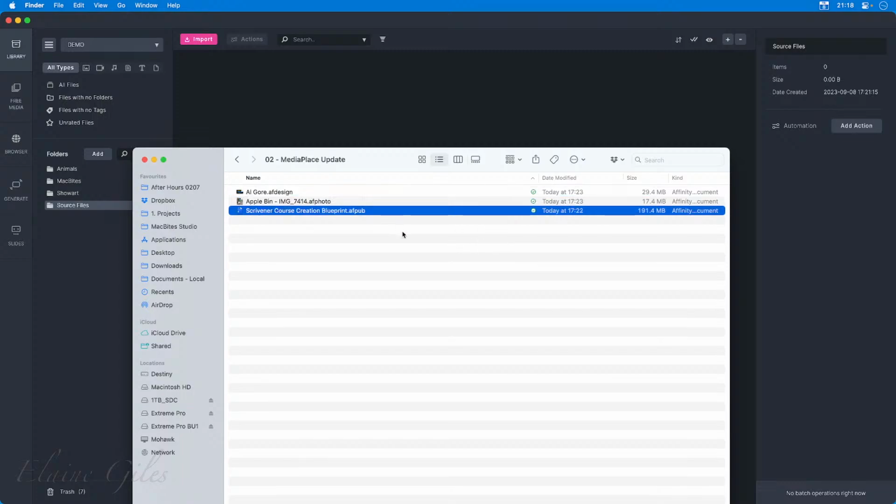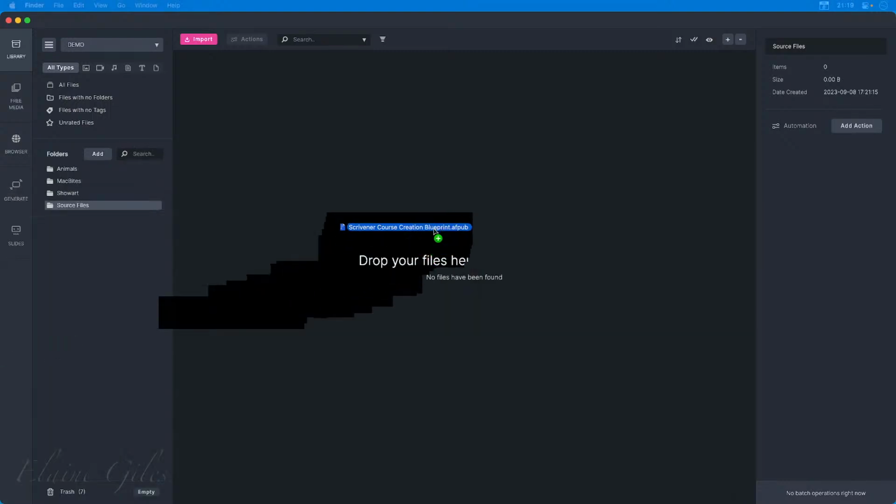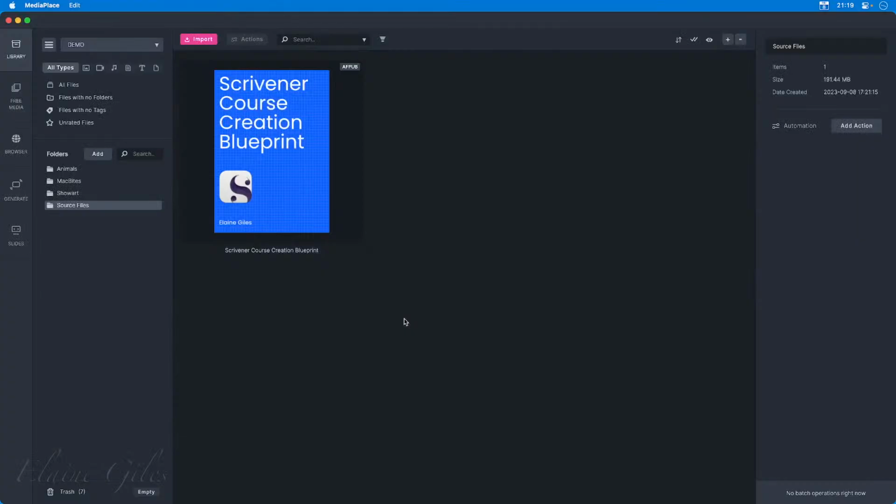And the one that I started with was this publisher file because it was 190 odd meg. And I thought, wonder how long that'll take. So I just dragged and dropped it in. As you can see, it stops and says, where do you want it? Well, I want it in the source files. Boom, in. And I thought, whoa, that was fast. Wasn't expecting that. So you can see it says AFPub at the top.